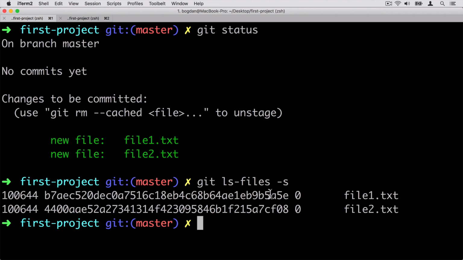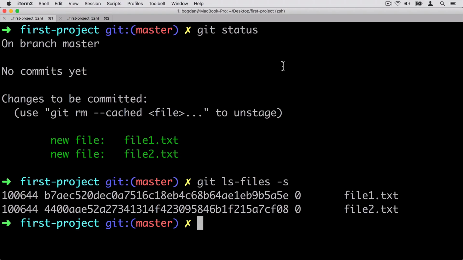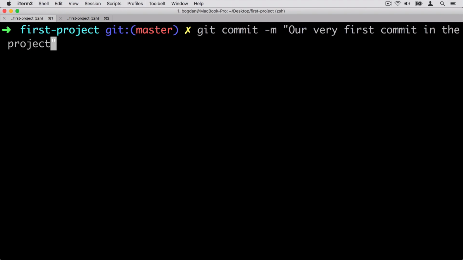Let's finally create our first commit in our first project. For that, we will use the command git commit with option -m. Using option -m, you are able to add a description for your commit. Let's do that. Let's clear the terminal and type here git commit -m, and in double quotes, let's write our very first commit in the project, like that. And let's press enter.